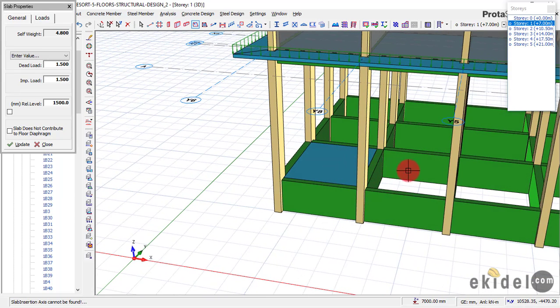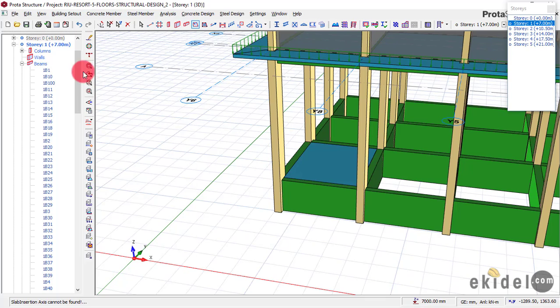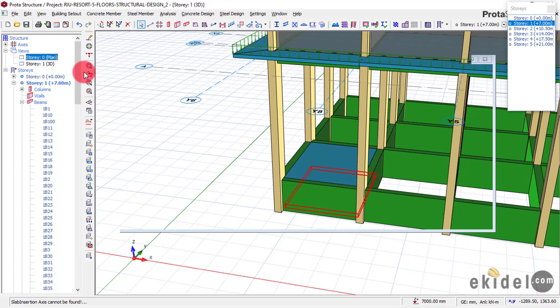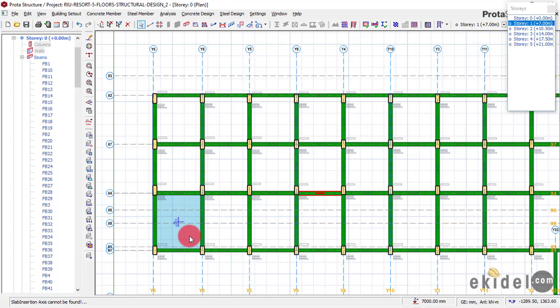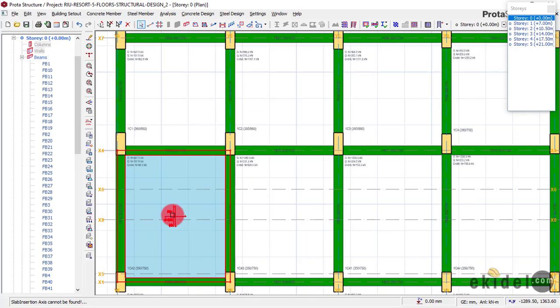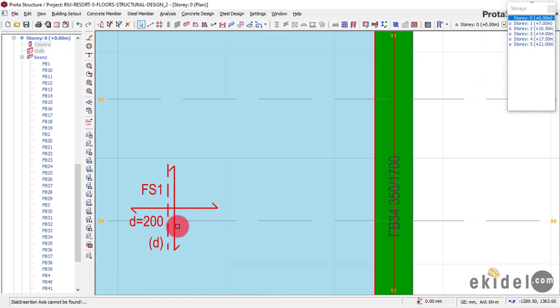but I always advise you don't click here. You do that on the plan view. So don't work on the 3D view, always work on plan view. So I'll close this down and go to my plan view and make plan view 00 active, and then click on this slab to take this slab property.